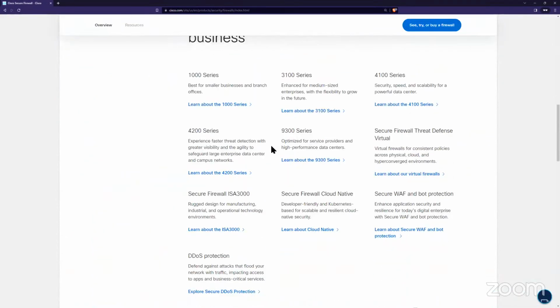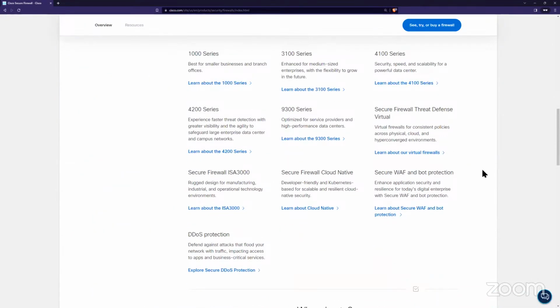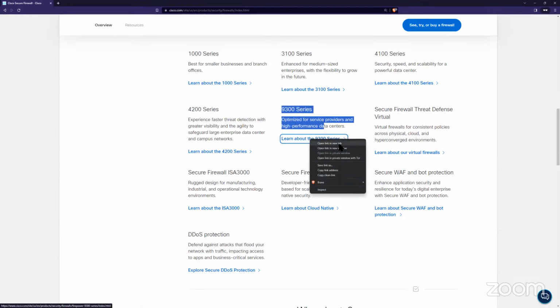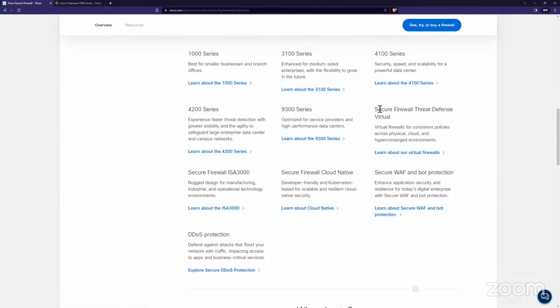These are the different series that we have for our firewall. The 1000 series is for small branches, then 3100, 4100. There is a new 4200 series as well. The 9300 series are the most expensive ones, like I mentioned. Then you have virtual. Sorry, I'm not showing the 2100.